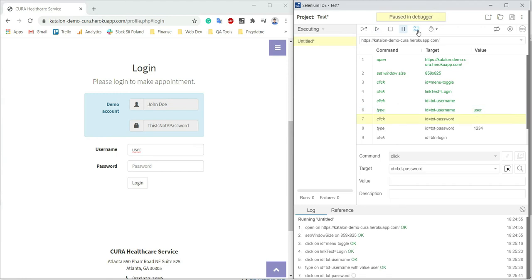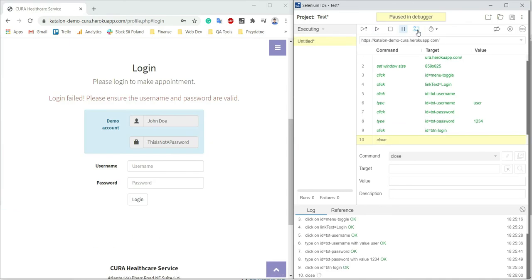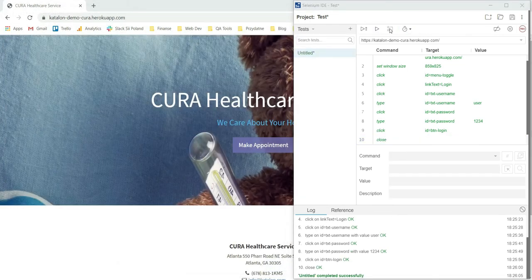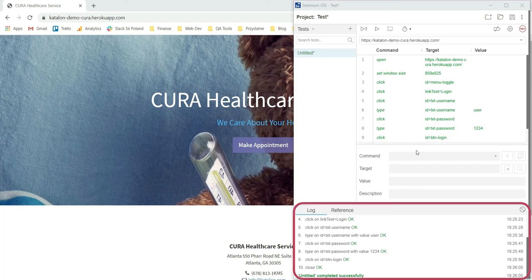Next command is pressing the password field. Then type command will enter the value 1234 to the password field. Now the login button will be pressed. And finally, closing the browser. We can see that all the commands have been passed correctly, as they have turned green. If a command fails, it will turn red, and we will be able to easily find where something went wrong. Likewise, the logs contain information about each step taken and the result of the test.